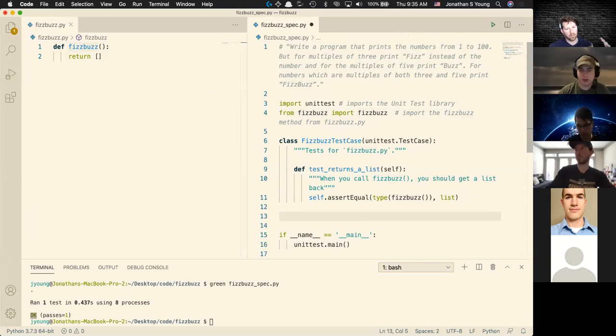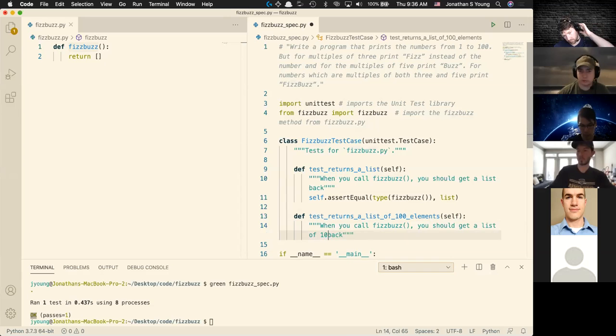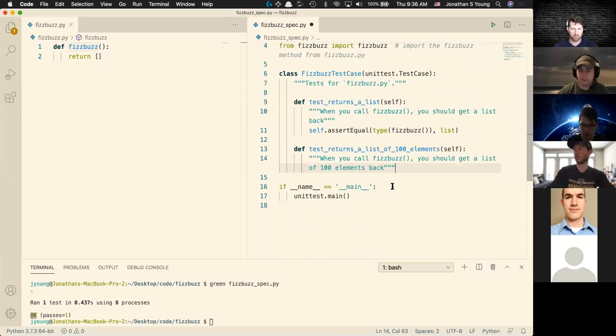I'm not going to copy paste. Def test underscore. I know that for all unit tests, I need that. It returns a list of 100 elements. All right, and I'm just going to write a little thing for myself. When you call Fizzbuzz, you should get a list of 100 elements back. Just a little note for myself.